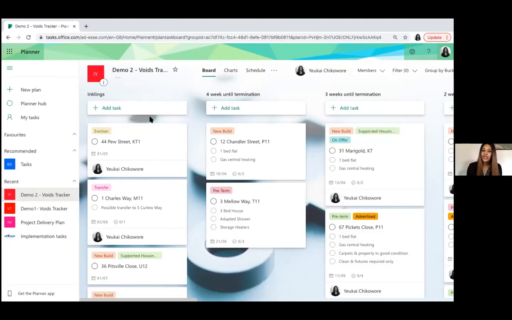We decided to call that column an inkling column. This is an inkling that something might be a void, and we want to keep an eye on it, we want to keep track of it. That enables us to have a view of how many properties we expect to become void, the scope of works. It allows the teams in lettings as well as the repairs team to look ahead and plan accordingly.